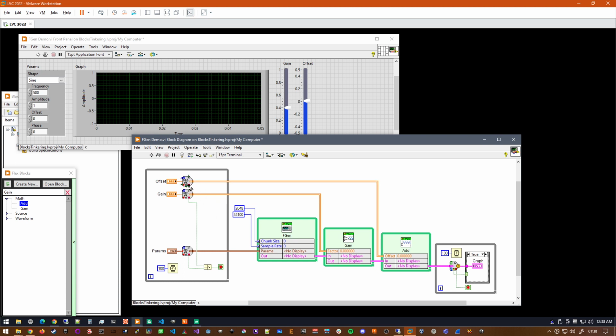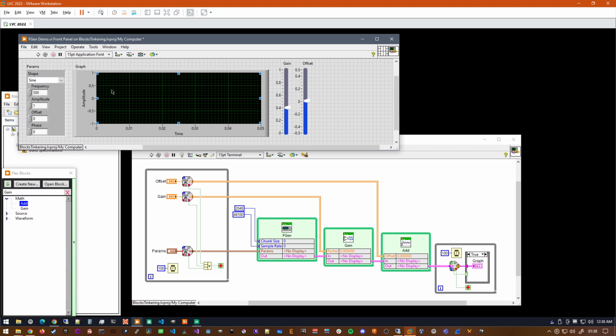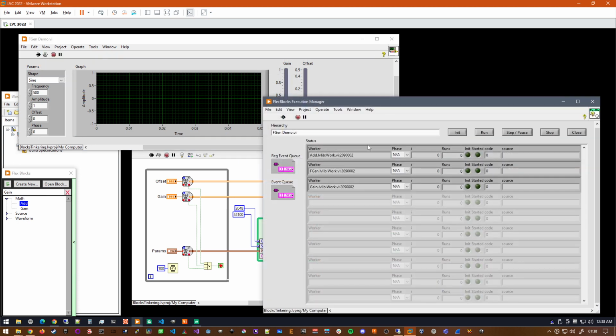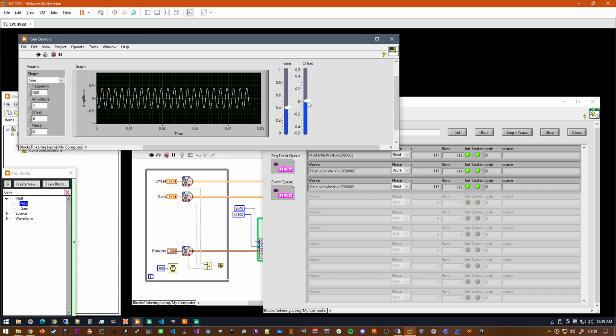Oh, come on, hook up with the terminal. There you go. Move you down a little bit. Get this stop wire out here. No, that's not what I wanted. I wanted to click the border of it and move it. There you go. So now I can run this again. Init, run. We've got the add, the function generator, and the gain. And I can do all sorts of fun offsets, change the gain.